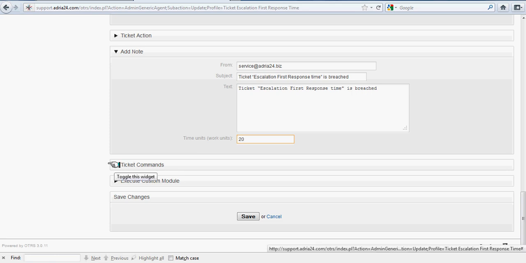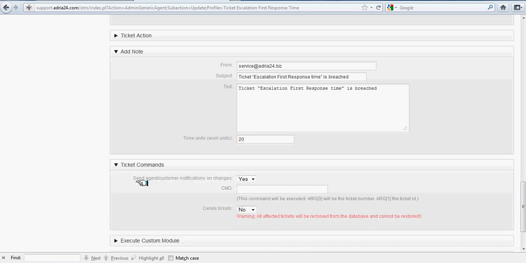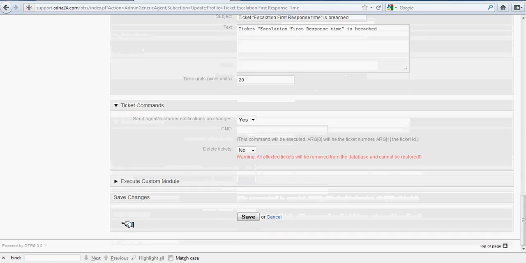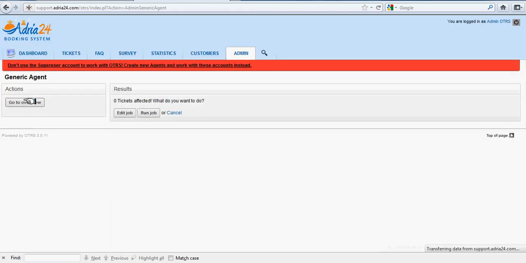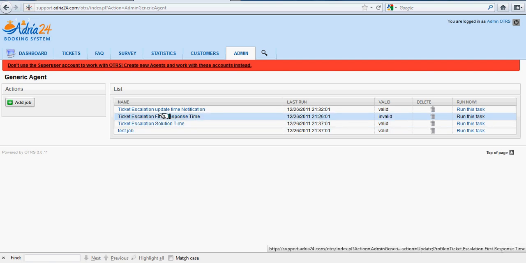And afterwards we have ticket commands. Send agent customer notification on changes. If any changes are there, send an email notification to the customer agent. So select yes. And delete tickets. Here we have no and yes option. If we select yes, the tickets will be deleted, and if we select no, the tickets will not be deleted. And here we have to click on save. Alright, so we have discussed first response time.